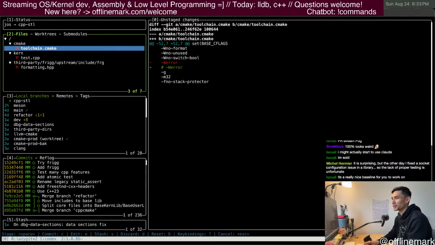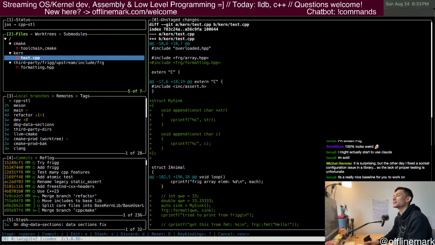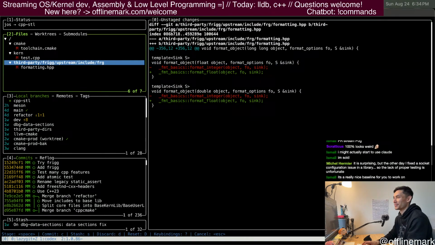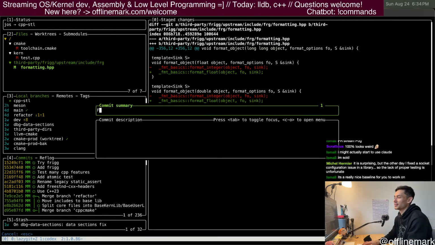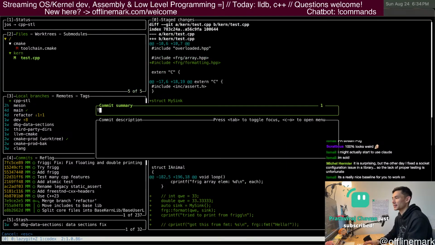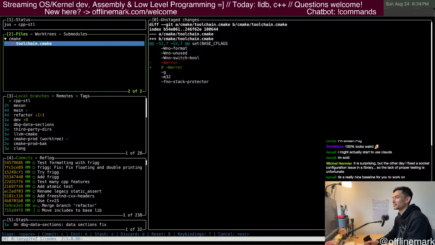So that's cool. And so now we have our test, and I'll just get rid of this line. So now we have our fix. It's like our patch, frig fix, floating and double printing. Genuinely wondering what could have possibly happened there. Okay, so now we have our cool test formatting with frig, and then this was just to stop having the compile error. So I'll just leave that here for the moment.